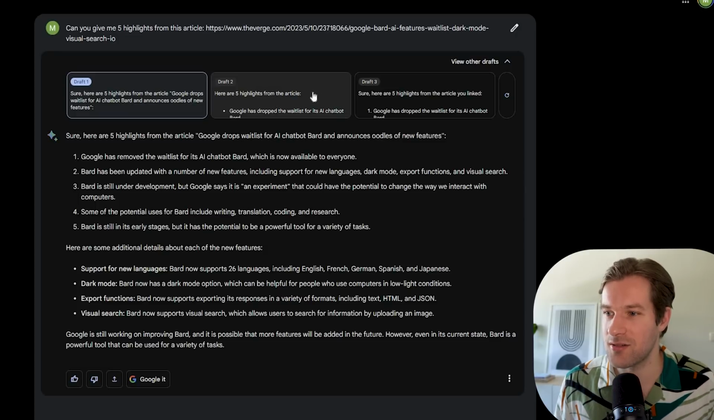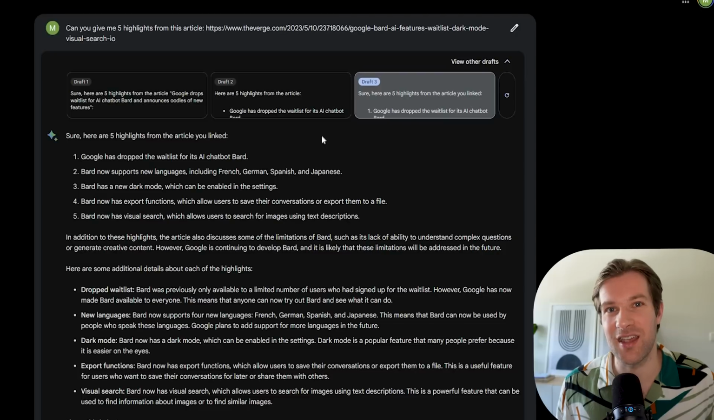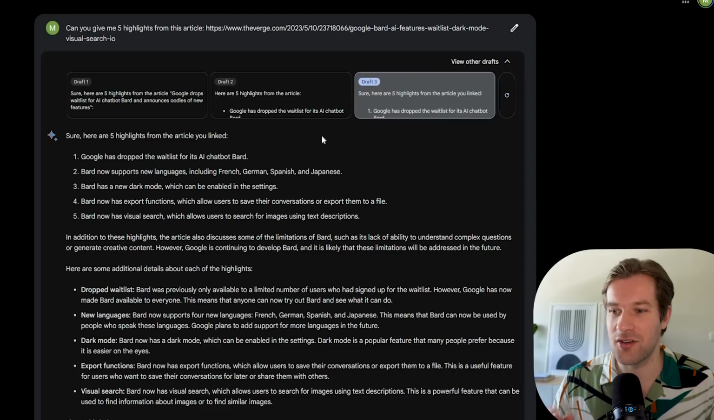So you can select this one. If you want a different one, you can select draft 3. Then you have again a slightly different answer. So you can make it as perfect as you want.